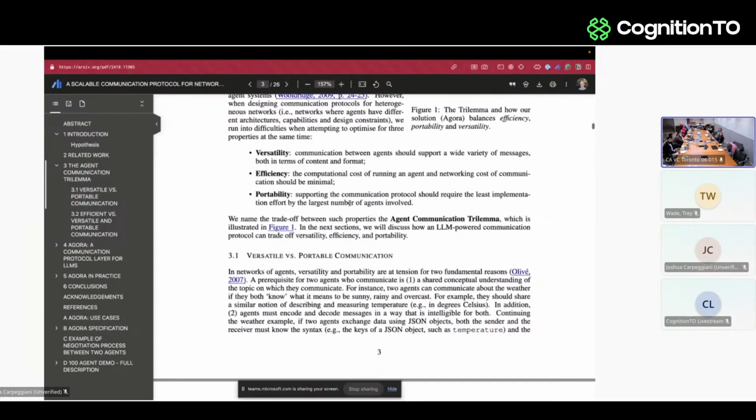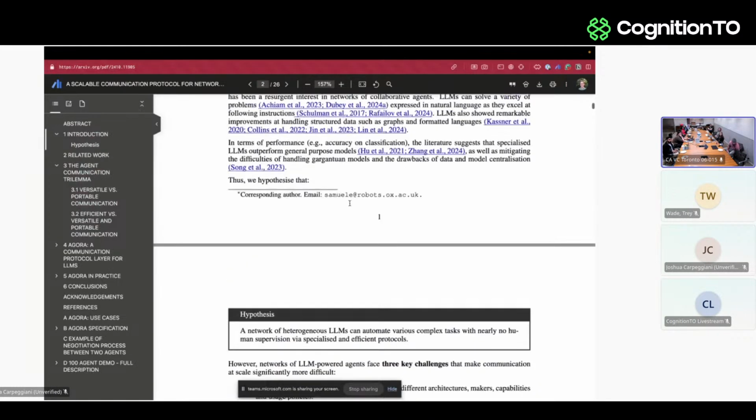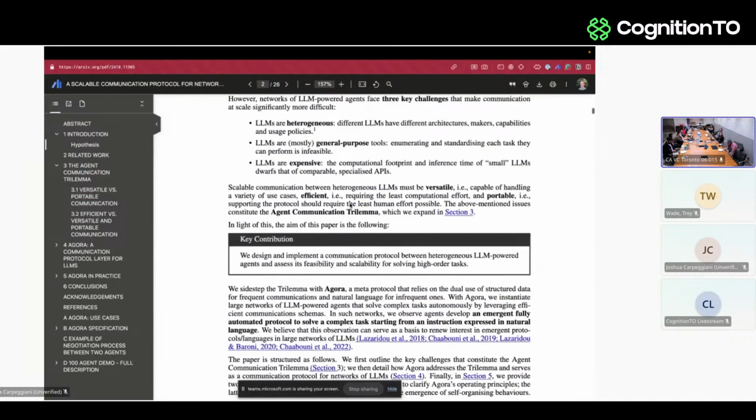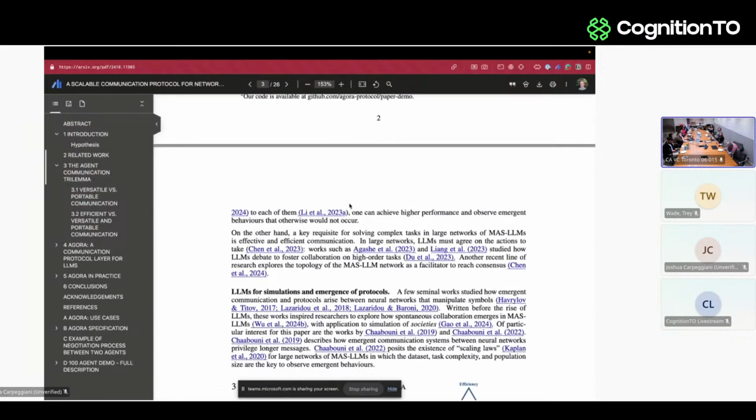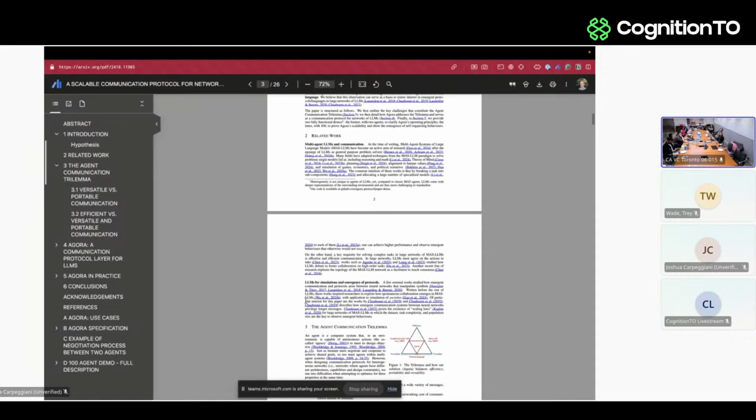Anyway, this is the other paper that I decided not to do for some reason, but maybe I'll do it sometime.